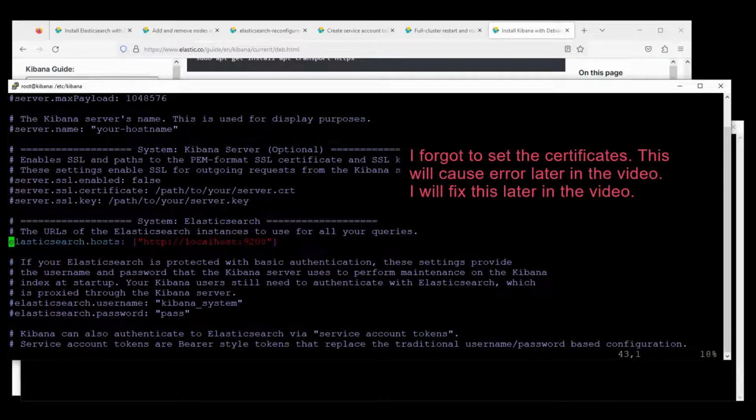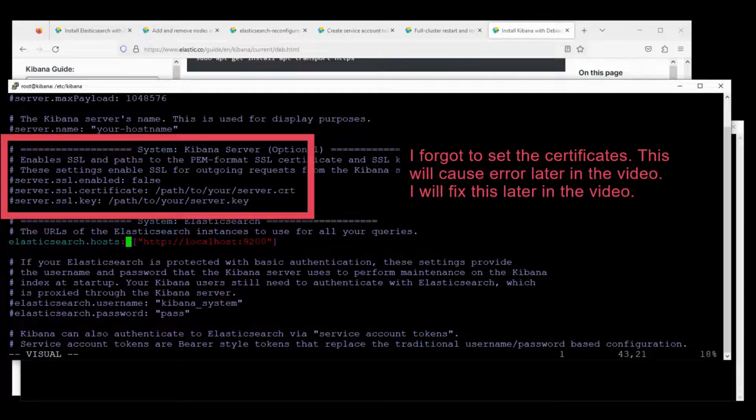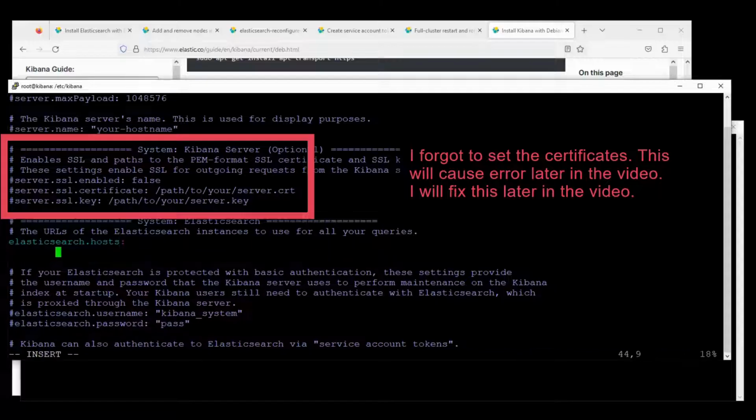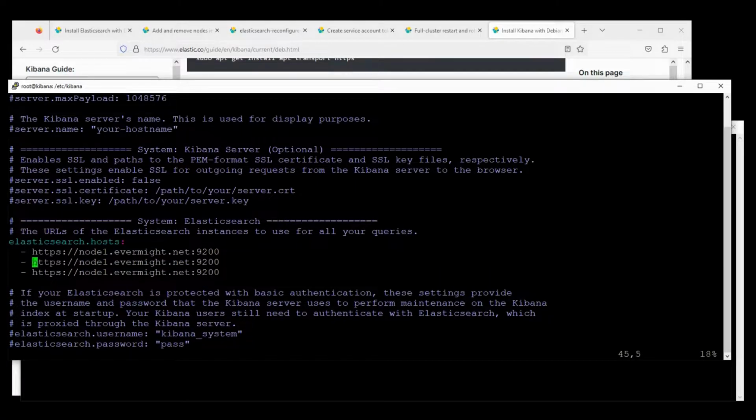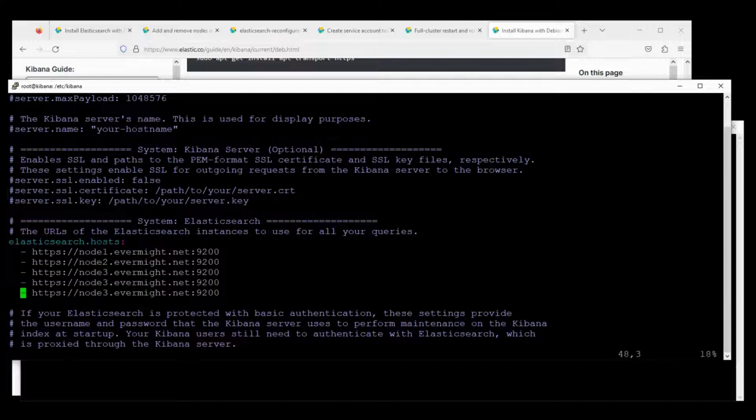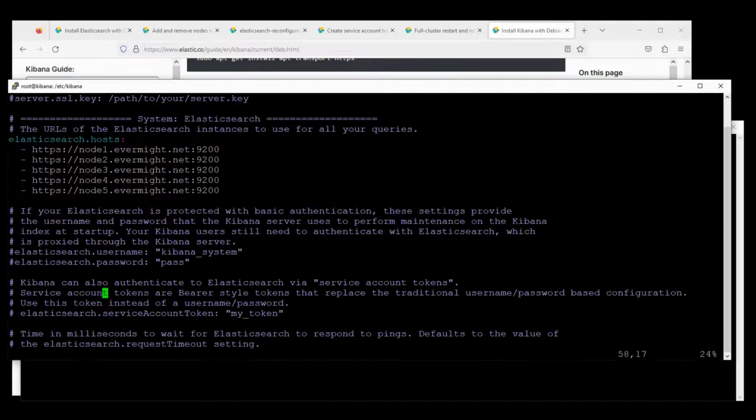Next, let's edit the elasticsearch.hosts. In here, I'm just going to list each of the nodes' URLs so that Kibana can connect to any of them. So one of them would be node1.evermite.net, port 9200, and also node 2 and node 3, and then also node 4 and node 5. You only need to list a few stable nodes here. You don't actually have to list them all.